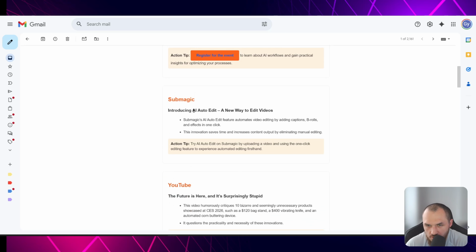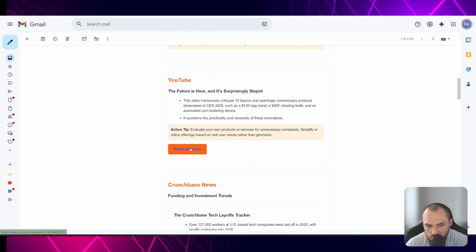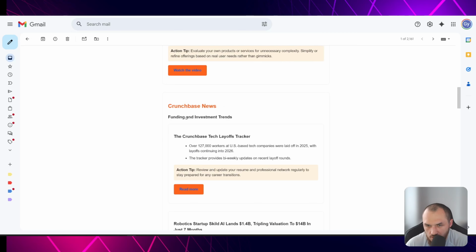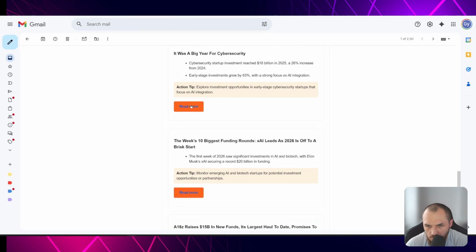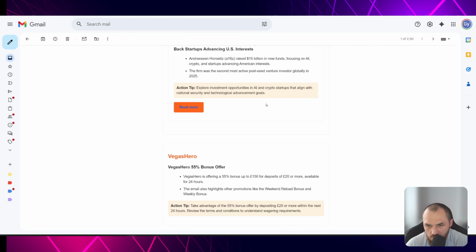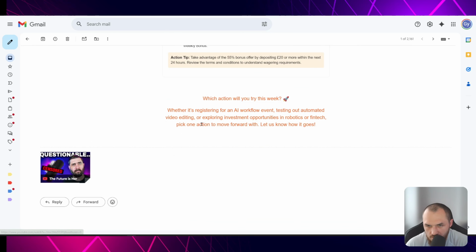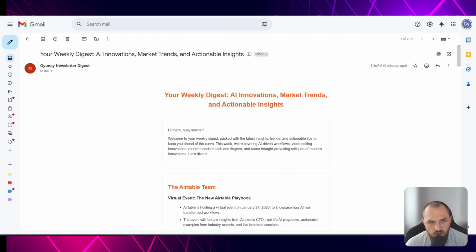Submagic, introducing AI auto edit, the new way to edit videos. YouTube, you can watch the video straight away. Crunchbase news, all of the news with action tips. And if you click read more, it leads you straight to the full post. And that's it. This is the video that is attached. Which action will you try first this week, whether it's registering, etc.? And this is the newsletter that Mistral has created.